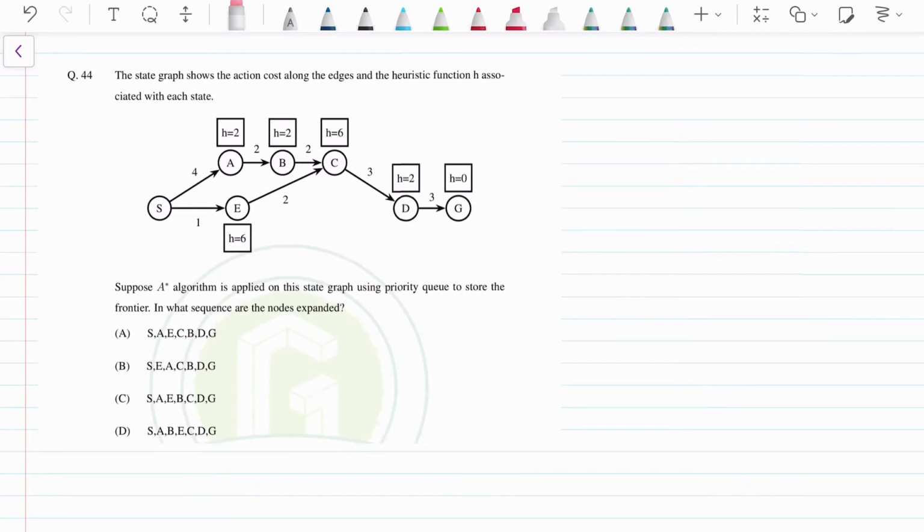Hey everyone, so let's see this question 44. In this we have given a graph along with the edge cost and the heuristic functions, and we have to apply A star algorithm. ठीक है. So A star is actually an informed search algorithm, जहाँ पे हम जो cost function यूज करते हैं, that we use as edge cost plus heuristic value.